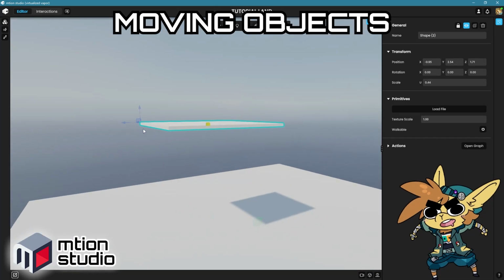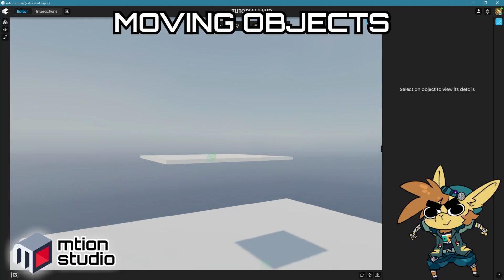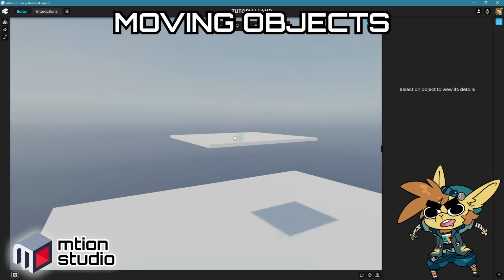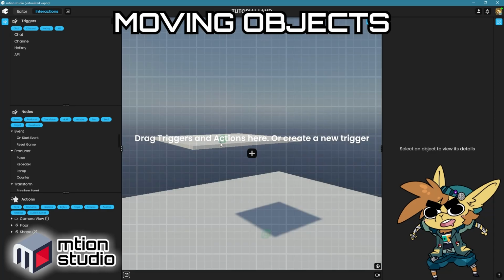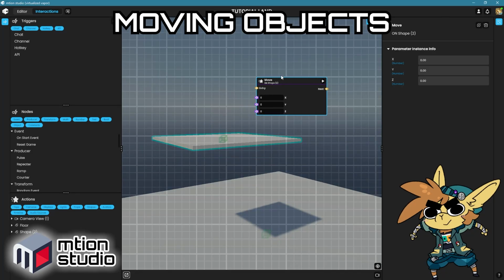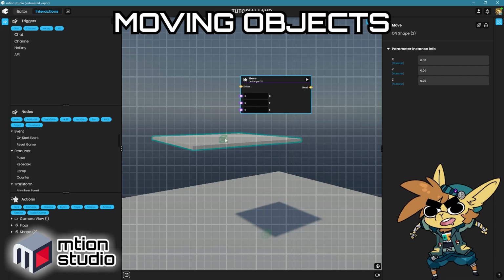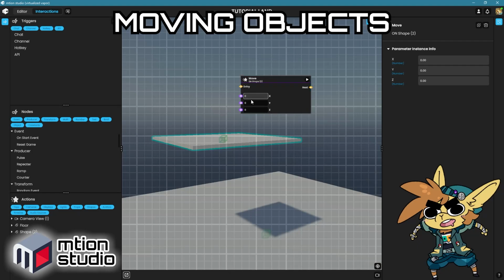Here we go, I'm gonna scale it. And there we go, we have this. And now that we have this in the space, we're gonna go to interactions and we're going to hold control and click through and you'll see move. There we go. So wherever you have the object, that is its 0 point.